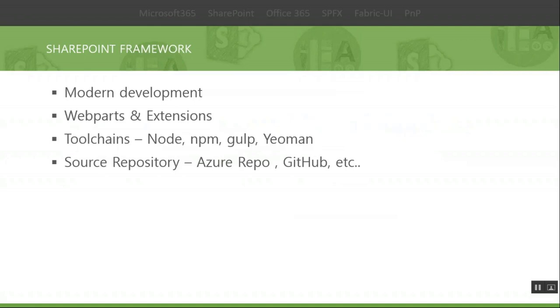The SharePoint Framework enables modern development for SharePoint, and we can create web parts and extensions using a SharePoint Framework project. What are the tools we need for developing these web parts and extensions? Node, NPM, Gulp, and Yeoman. You can check out my previous articles and videos on how to install the SharePoint Framework.